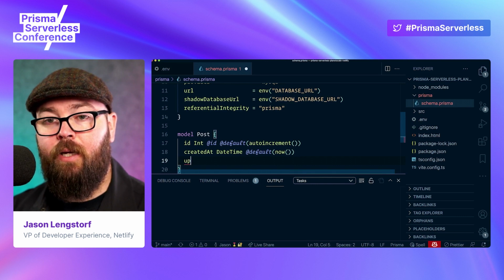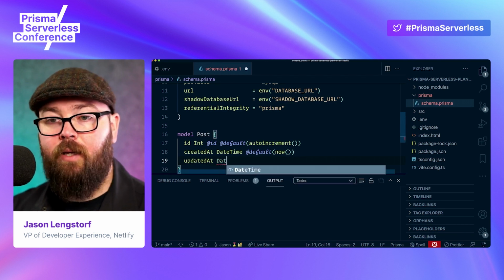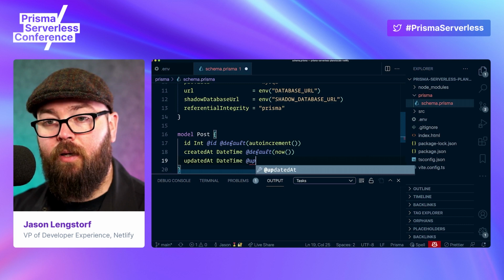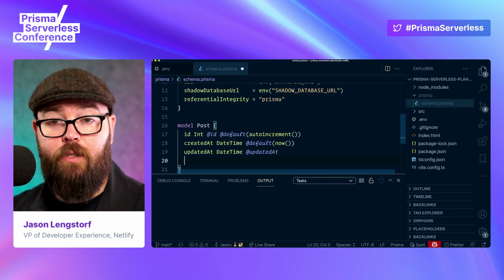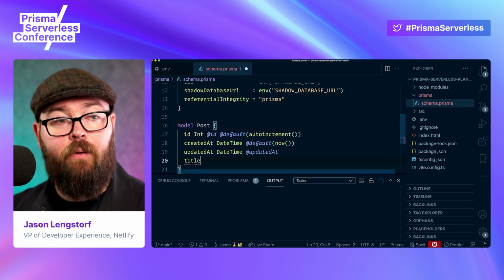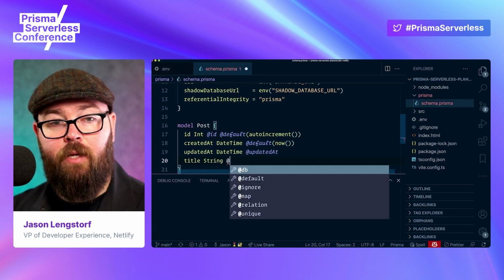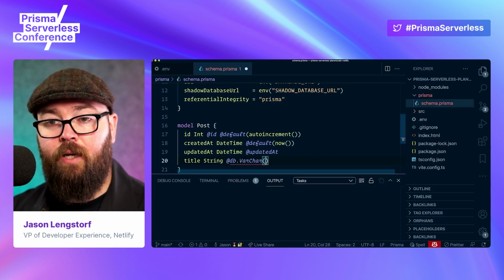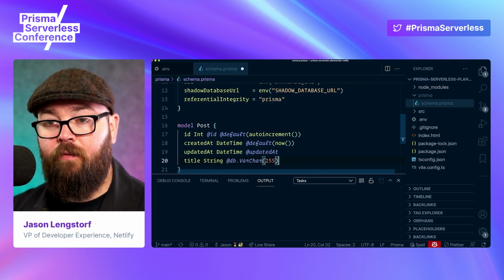Here is an updated at, and that is also a date time. And this one, we have a shortcut to just say, hey, when was this updated? Put that in there. We can set our title to be a string, and this is going to be a varchar of a maximum 255 characters.